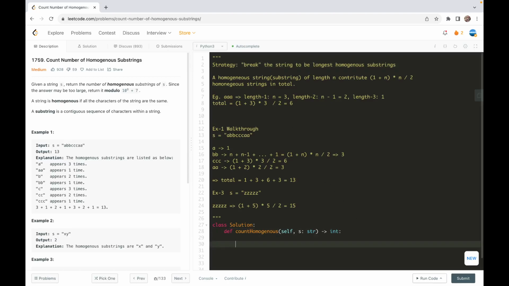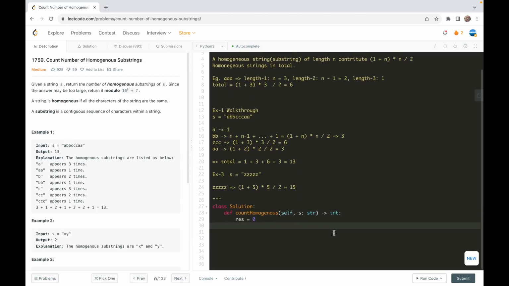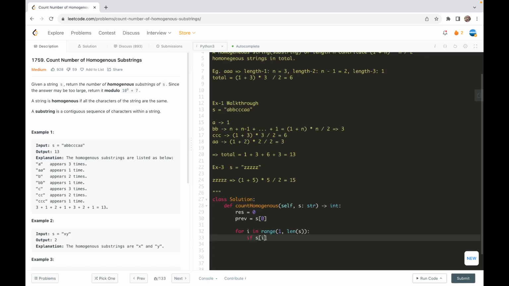Let me first introduce this variable, result. It's a counting variable. Then the previous character will be S0. We can do this based on the assumption that S is not empty. Next we're going to iterate. For i in range, we start from index 1 and end at the length of S minus 1. Now we want to check if Si equals previous. Also, we need to count the length of this consecutive piece. So if Si equals previous, in this case, we need to increment the length.